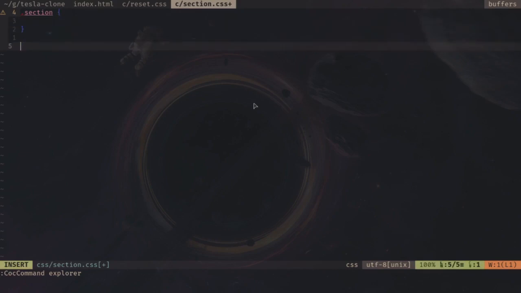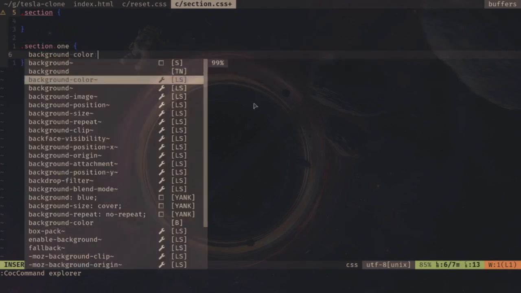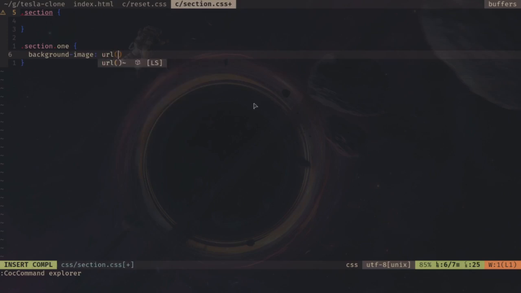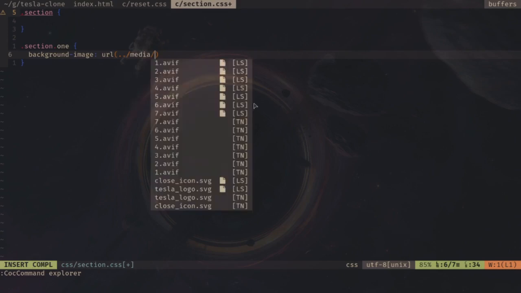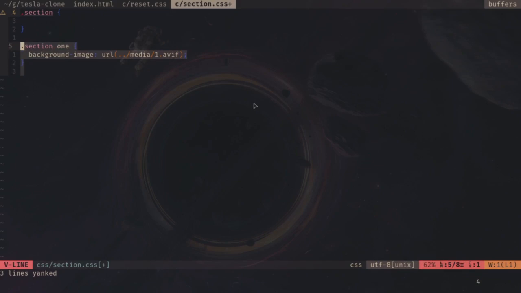So let's first select section 1. So the section which will have a class of 1 will have a background image. And let's give the URL function. And the image is inside the media directory. So we have to go one step back, then media, then 1.avif. And I will copy this 6 more times.